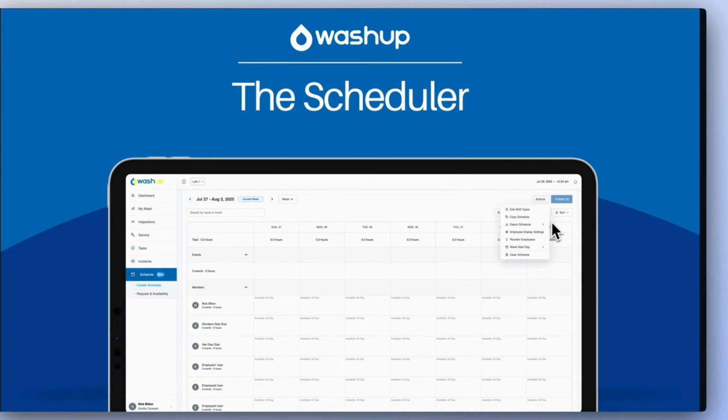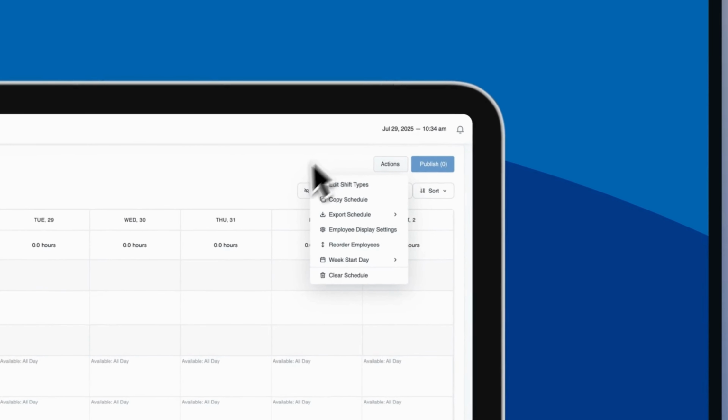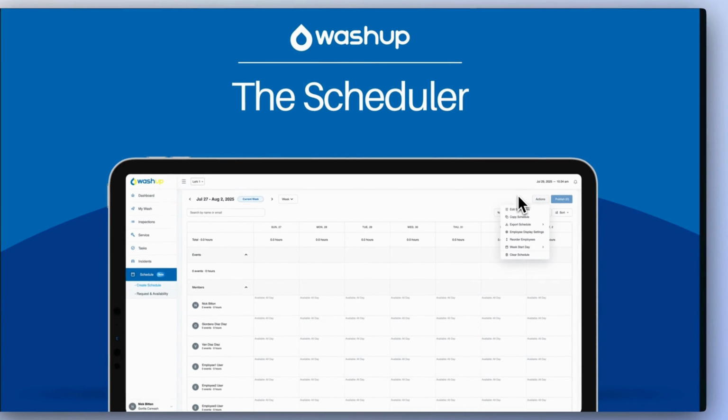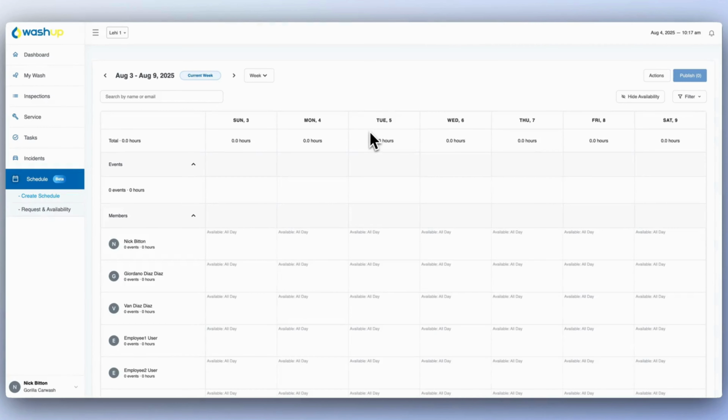Hey everyone. In this update, we've added the new actions drop-down menu onto the WashUp scheduler. Throughout this video, I'm going to go through each option one by one and explain how they're going to be helpful to you and your teams.